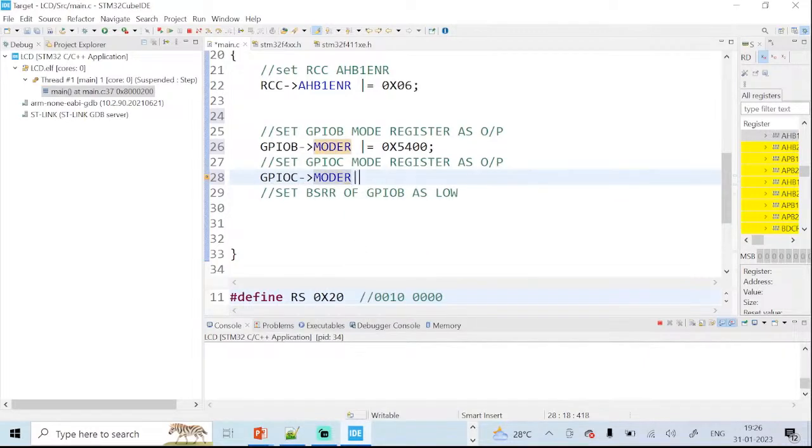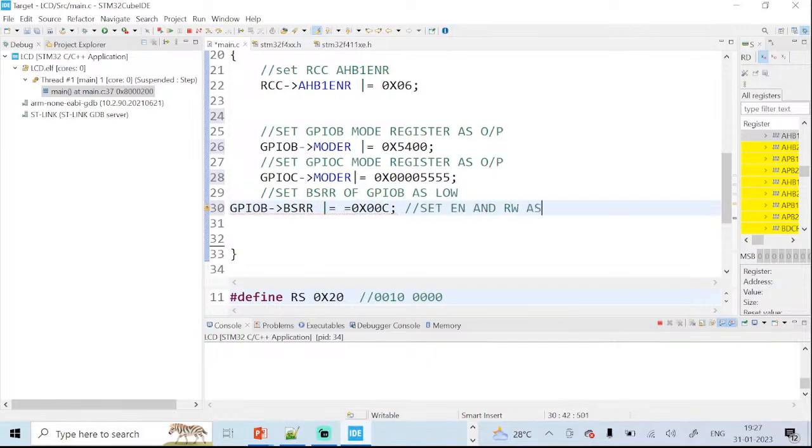0x00, 555, set. And for setting this GPIO, this is BSRR. 0x00C. This is to set the appropriate pins. This is for setting EN and RW as low.